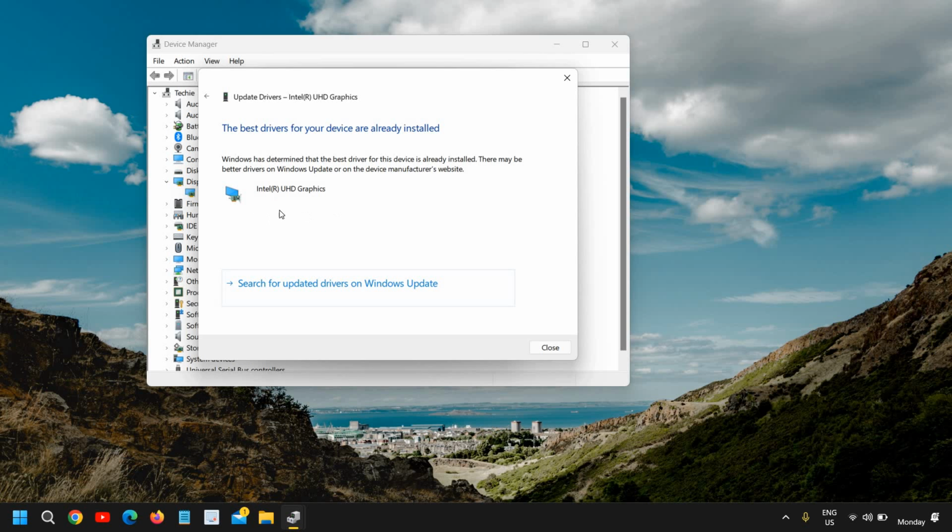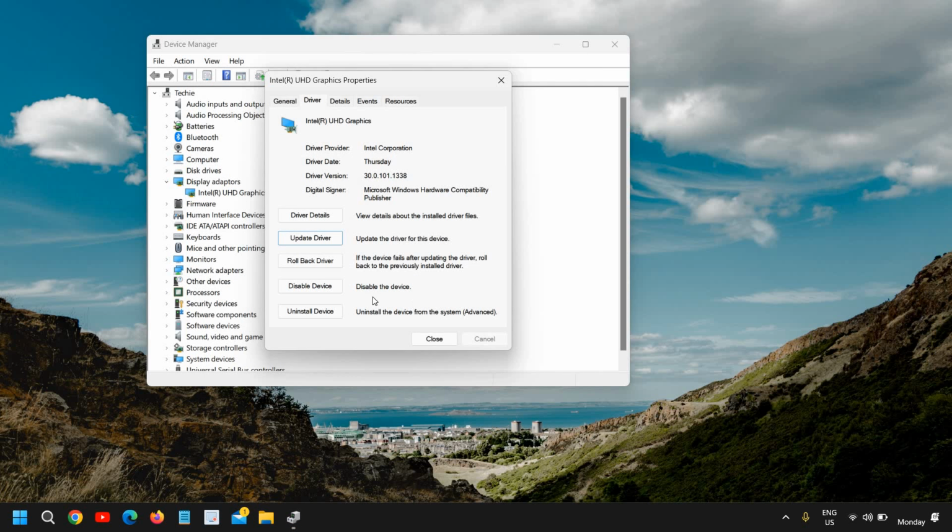I just installed the latest driver updates a few minutes back, so it says the best drivers for your device are already installed. You can also search for updated drivers on Windows Update. Once you click on that, this might take 5-7 minutes or more, so please be patient with that.